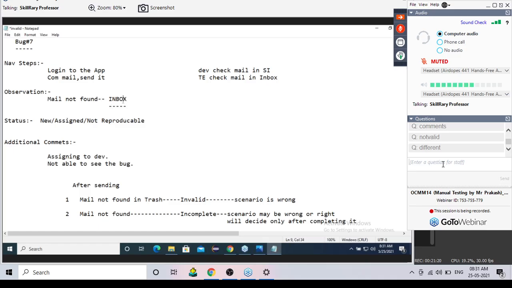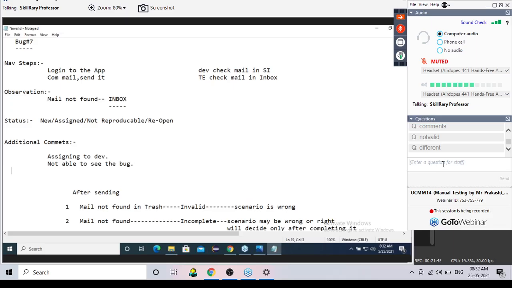When he's adding this, should the status be changed or not? So what should the status be? Give me the status. Status is reopen. Perfect. Are additional comments required or not required? Yes. Sorry, I changed my bug report. Because obviously, since it was your mistake, you have to change your bug report.